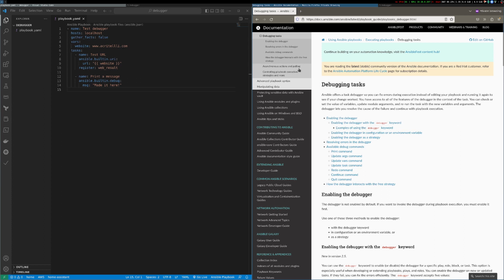So first, I'm going to start with a very simple playbook over here on the left. This playbook doesn't really do much. It just uses Ansible's built-in URI module to hit a web endpoint and then print a message. And the purpose of this message printing is just to ensure that the play is progressing normally and that we get to this task. What we'll see is that this first task will fail, and we're going to use the Ansible Debugger to resolve any failure scenarios that arise.